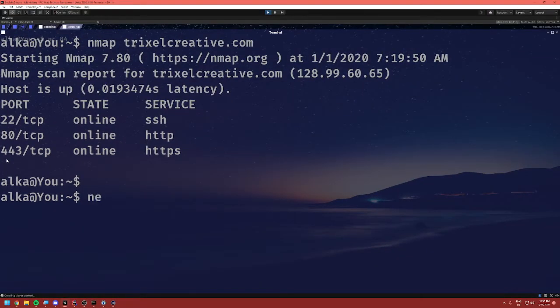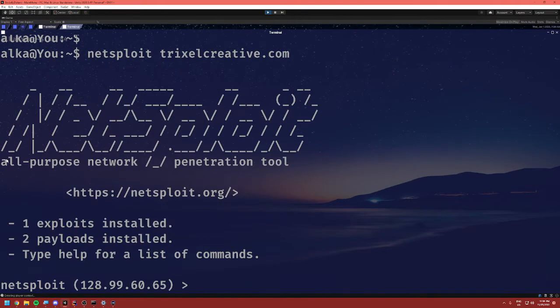So, we are going to run netsploit trixelcreative.com. And that is going to start the netsploit framework, which is a command line utility you can use in Socially Distant to set up a hack. What you do is you select an exploit that you have and a payload that you have, and the exploit is used to drop the payload on the remote system.